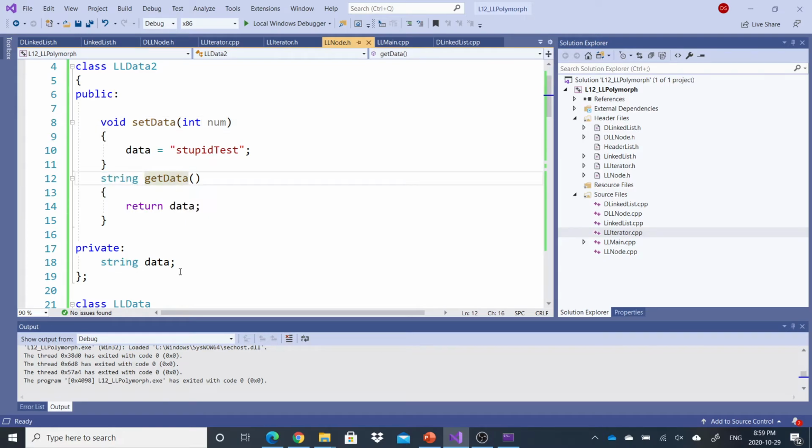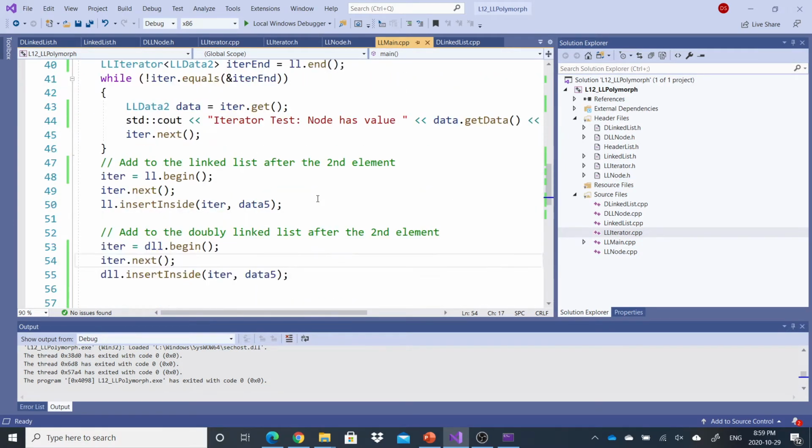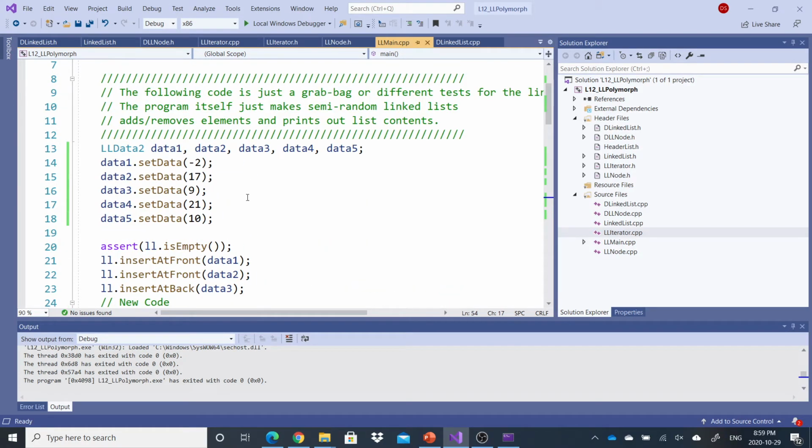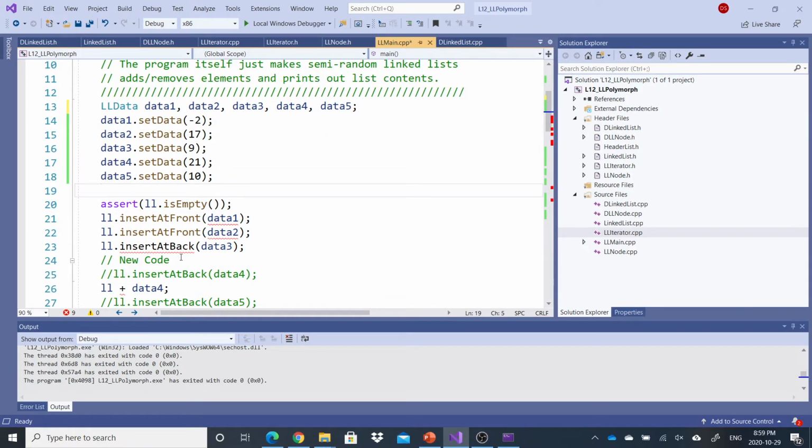But get data is returning something different than the other get data. But they both have functions called get data. They both have functions called set data. And in fact, if I go back to my main method over here, here's my main method. Where is this? There we go. All I did was, I think, was the other one called 1, or is it just left off? I think it's slipped. Okay, and insert at the back. So all those set datas are fine.